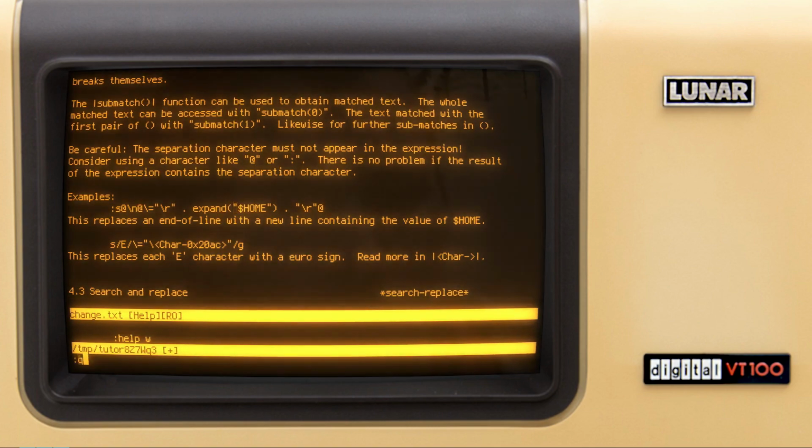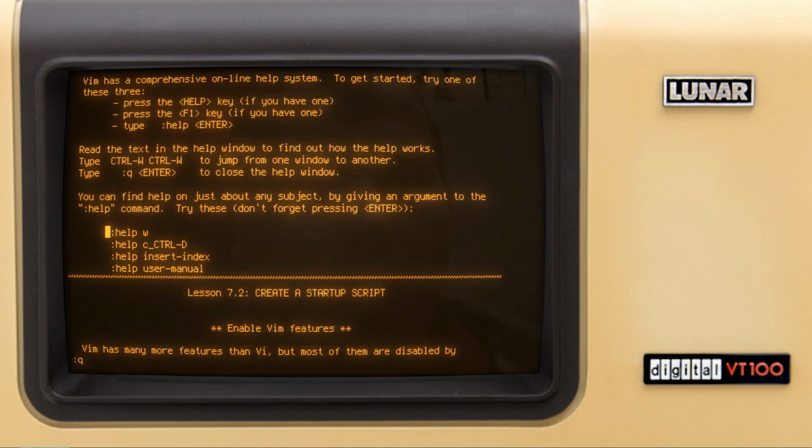Okay, so hopefully this makes sense. So Vim Tutor, the Vim help, is really amazing, and we will be using it later on within this series on how to improve your Vim skills.